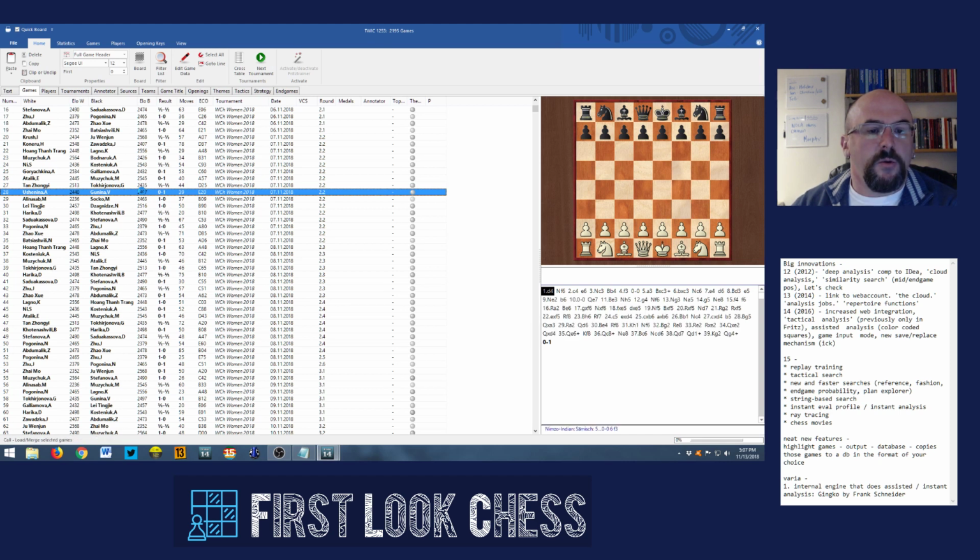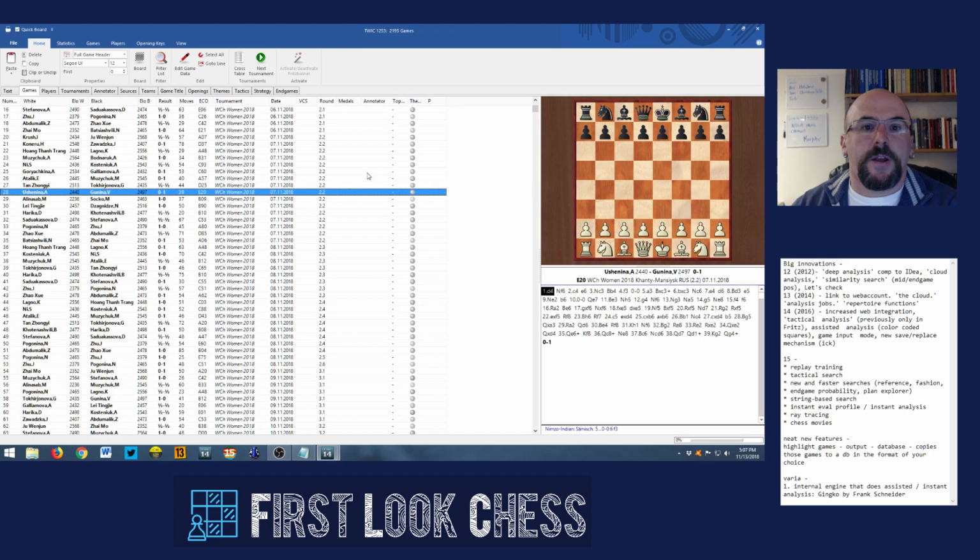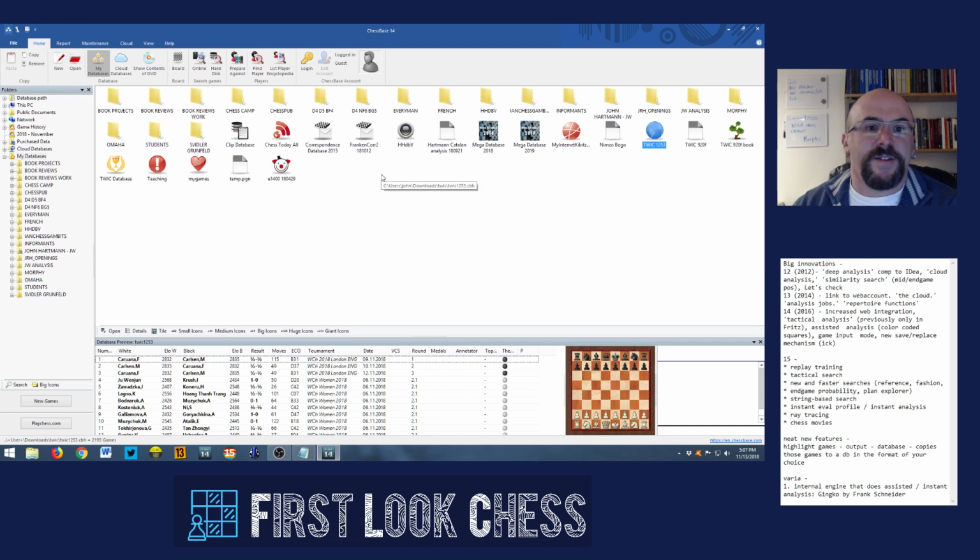So, for example, if you pull up this game and you want to analyze it, you could do a tactical analysis that would detect blunders or various types of small tactics in the game. Previously, that was only included in Fritz's auto analysis feature, and now it had made its way into the full ChessBase product. You also had some assisted analysis, so that if you were inputting a game, there would be color coding for various squares that might be important.